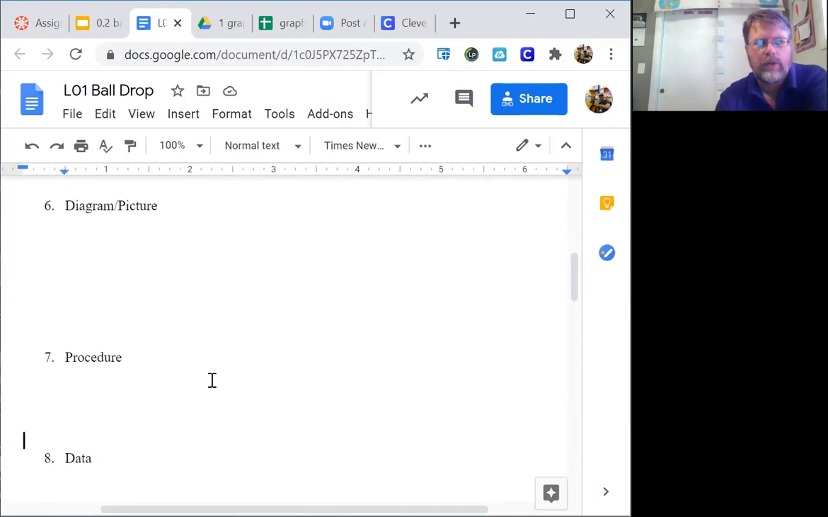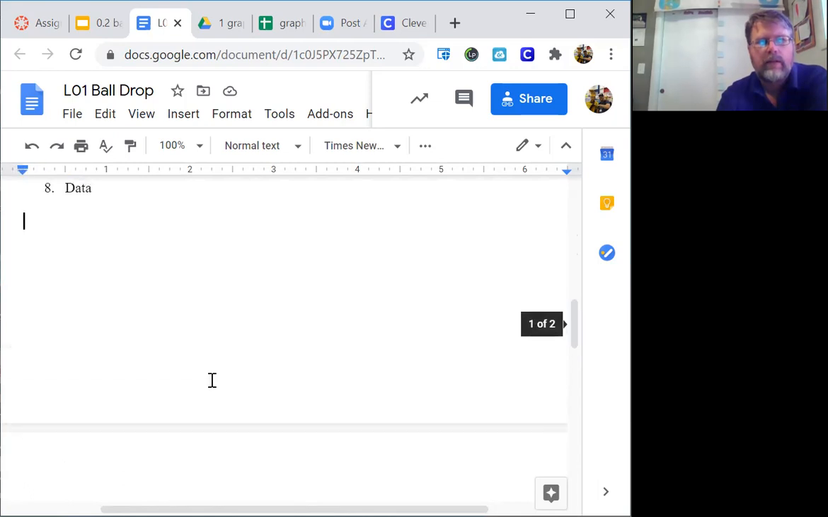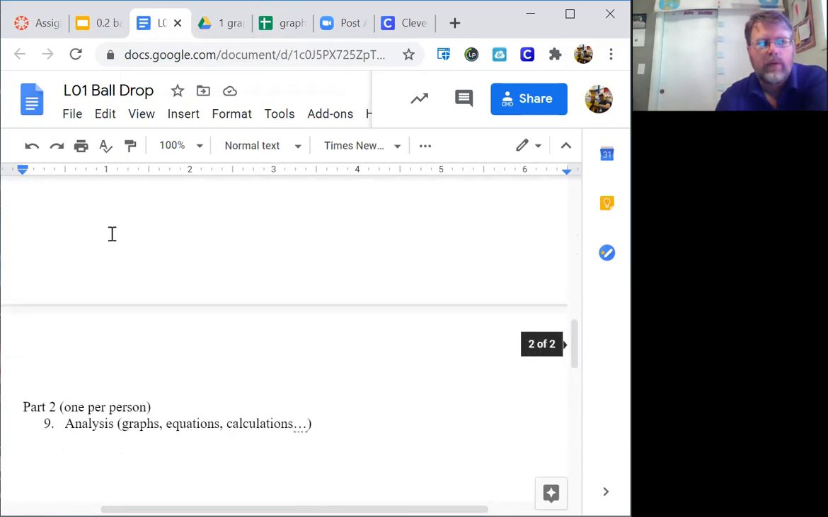Then your procedure. The procedure should be so detailed that other people can reproduce the results. If they got a racquetball and they bounced it on a similar floor, they should get similar results as I did. And then you take your data. The nice thing about Google Sheets and Google Docs is you can just cut and paste it and drop it right in there.